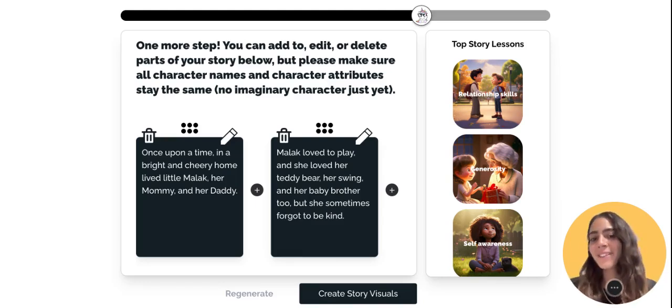Hello. We get it. A lot of the time, we want to edit something or wish we could tweak something in a story, and that's why we introduced the edit feature. And what this feature offers is if you get a specific caption that you want to change or edit a little bit, you can do it.